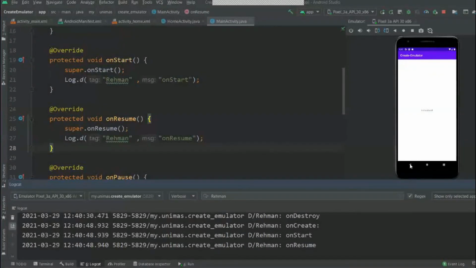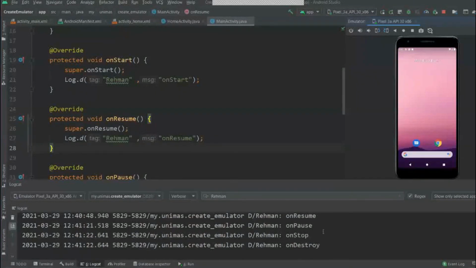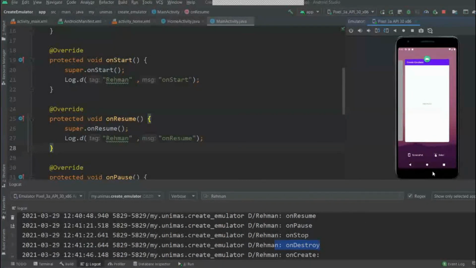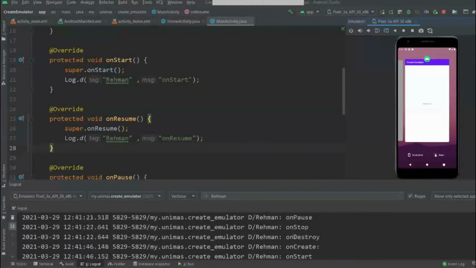And after that, if I click the back button, you see after resume, it became pause, then stop, and then destroy. And even you can kill it also like this, just drag it up. You can play with the different steps, and you can see how the activity life cycle works.